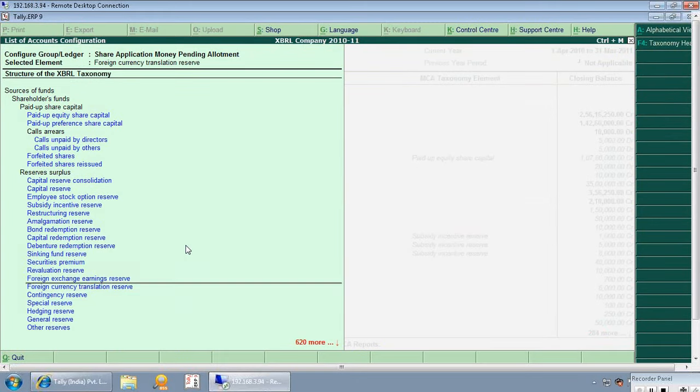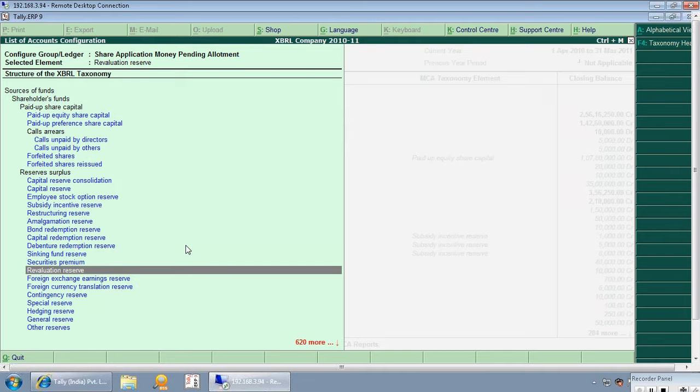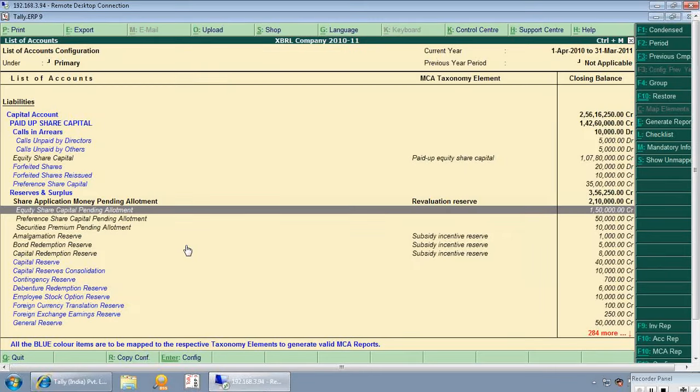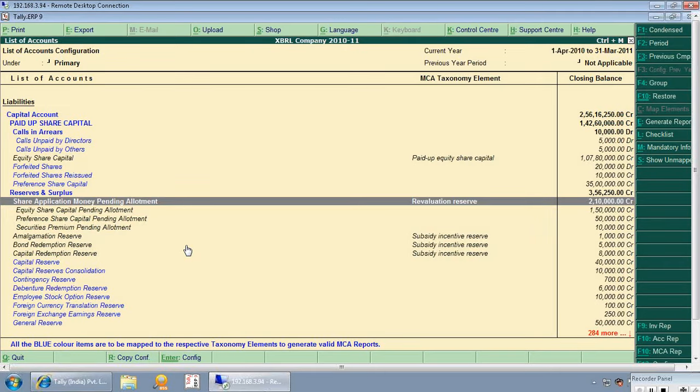You can say Control Enter. For example, I map this particular group to, suppose, revaluation reserve. So all these three ledgers which are there under share application money pending allotment will get mapped to revaluation reserve. So there are three ways of mapping my ledgers to the MCA elements.